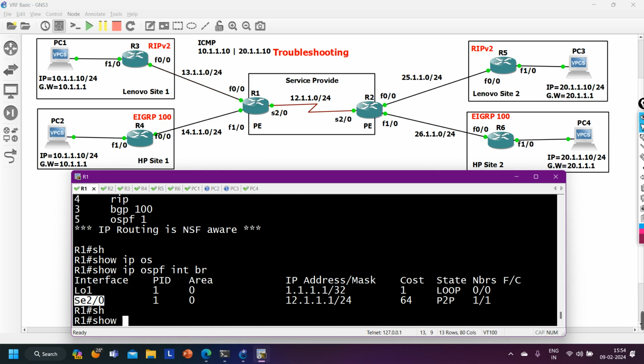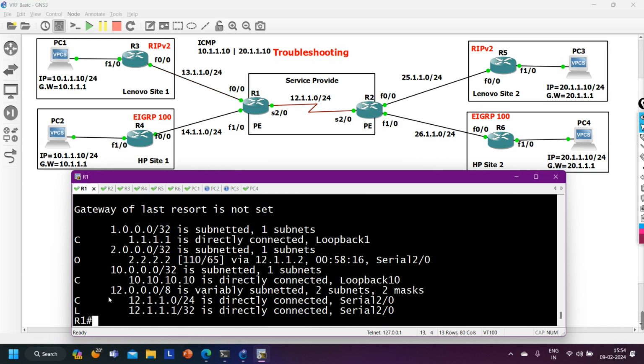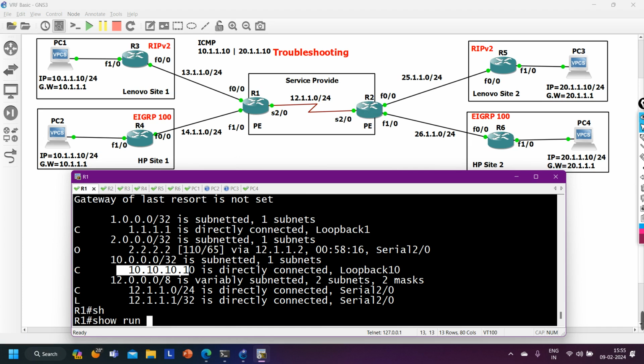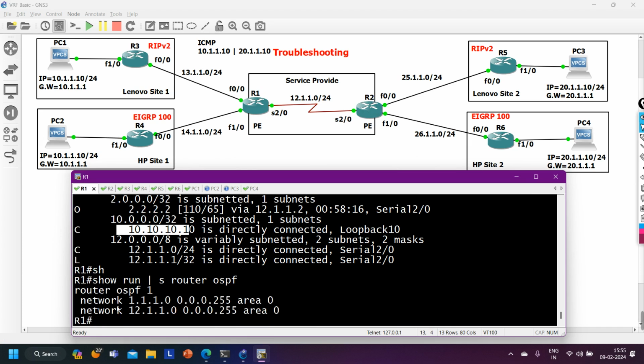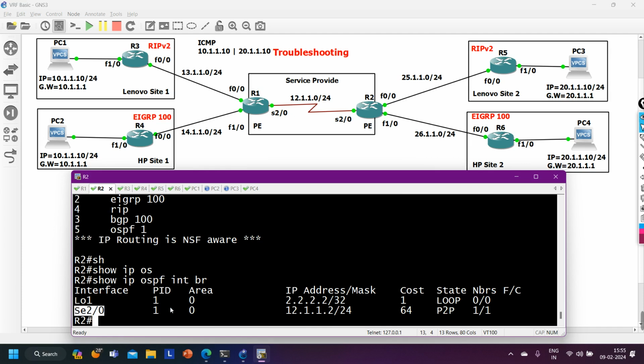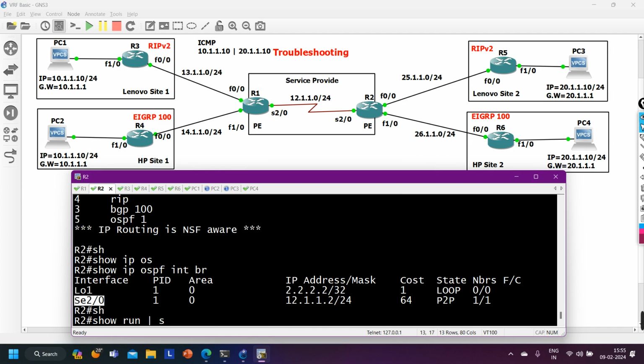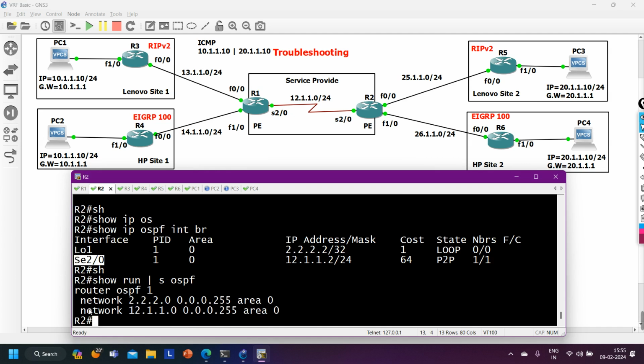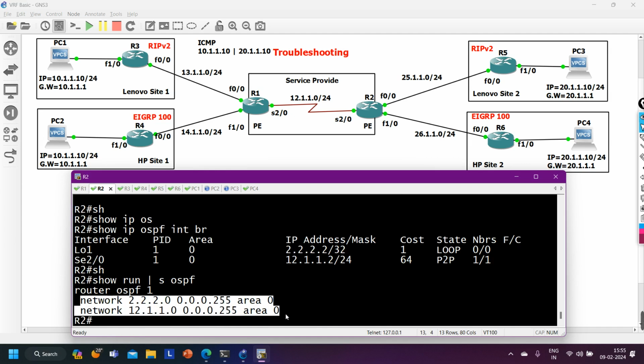Okay, in the local global routing table we are able to see the 10 network, right? But it will not advertise this network to R2 through OSPF because this network is not advertised in OSPF. Another option to check this is to run show run, section router ospf. You can see what commands I have run under OSPF, only these two, right? I'm advertising 1.1.1.0 and 12.1.1.0. That's it. On router number 2, run the same; here also I am advertising only these two networks, right?